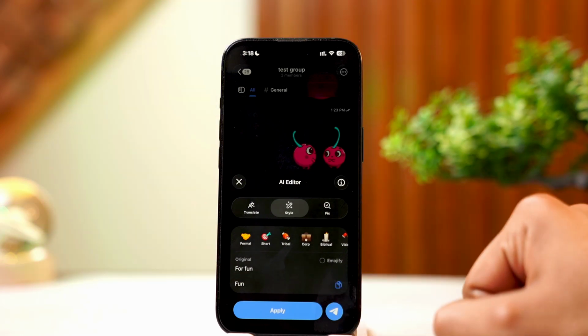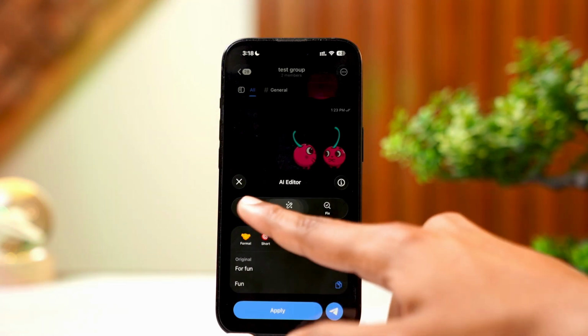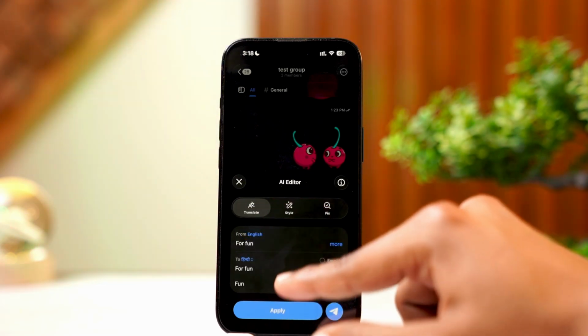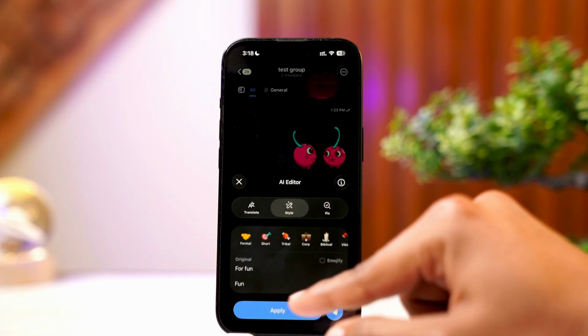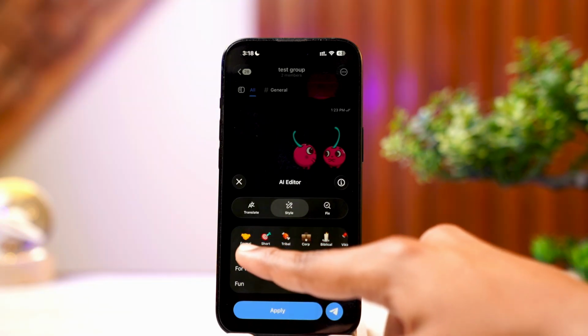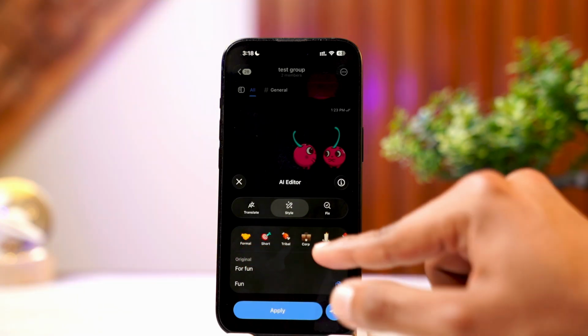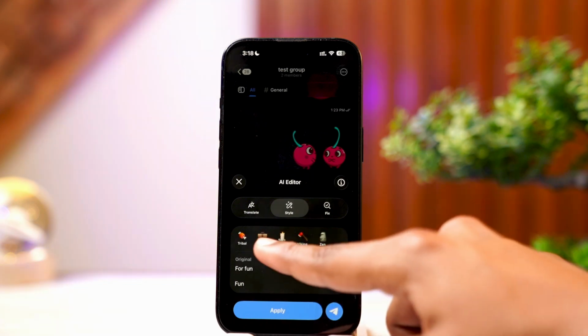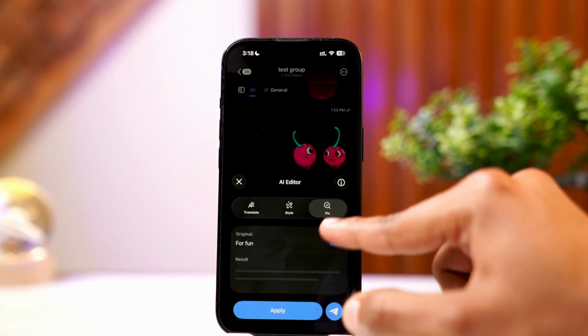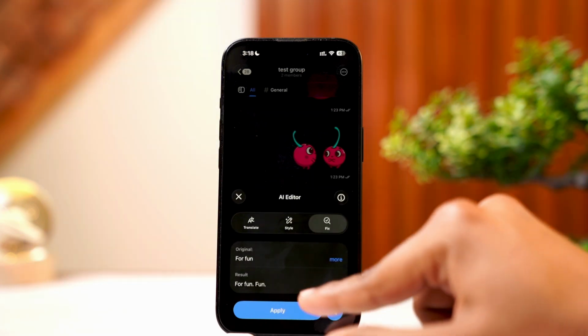And this is where you can do multiple different things. The first thing you can do is translate your text into different languages. You can simply choose styles, like formal, short, tribal, corp, biblical, Vikings, and many more. And you can also fix it if it is wrong right over here.